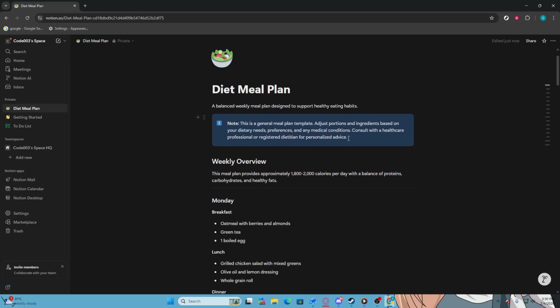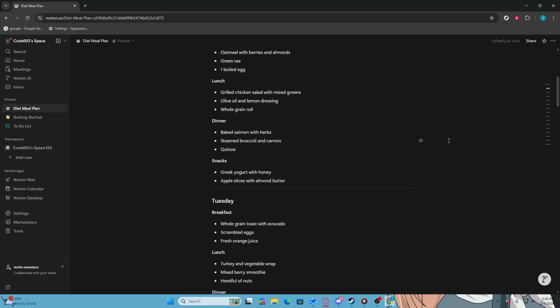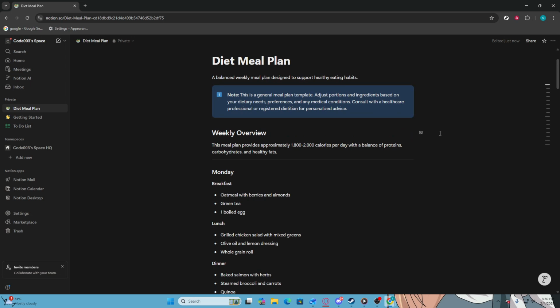This will help you stay on track with your dietary goals, ensuring that you are making progress towards your health objectives. Finally, click on a blank space within the Notion interface to save any changes you have made. This action will help you avoid accidental data loss and ensure that your personalized meal plan is stored correctly.